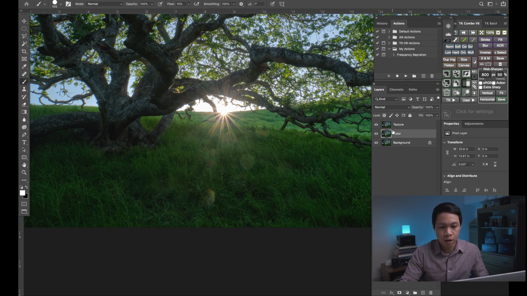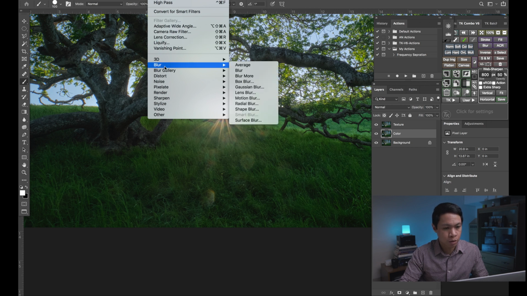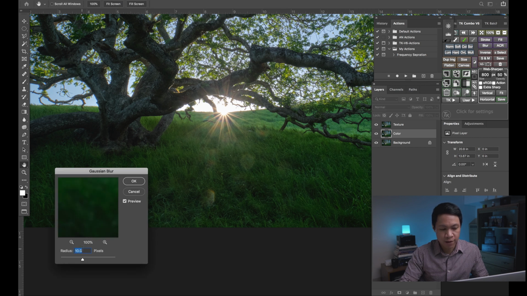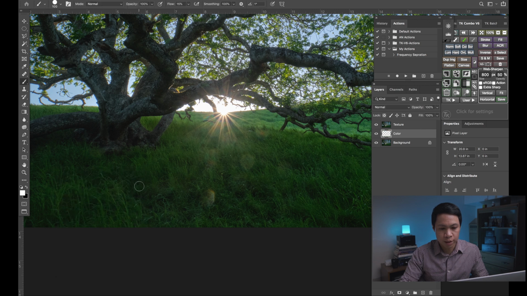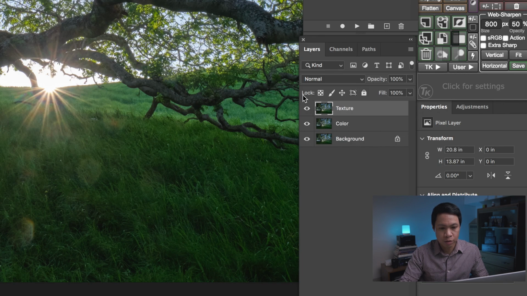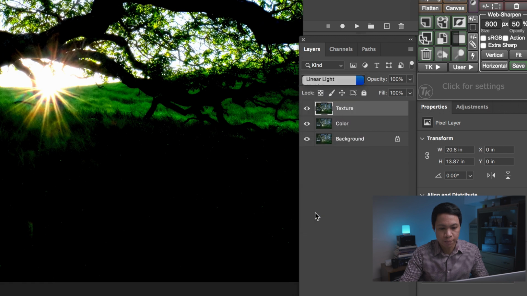Now we'll select the Color layer. And we're going to want to put a filter on that layer. So we're going to go to Filter, Blur, Gaussian Blur, and we're going to pick a value of 10 right here. So click OK after you select 10. And now we're going to go to Texture. We're going to select the Blend Mode. So you can see right here the Blend Mode. We're going to change that Blend Mode to Linear Light.